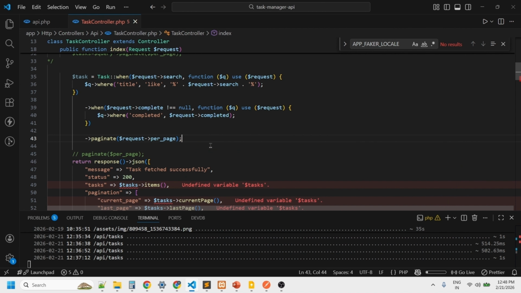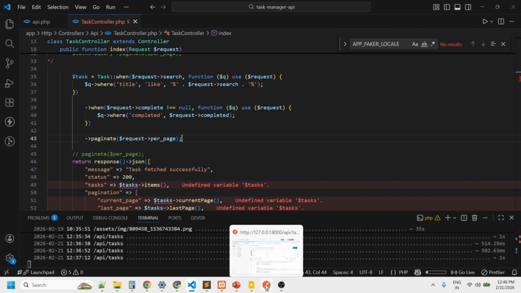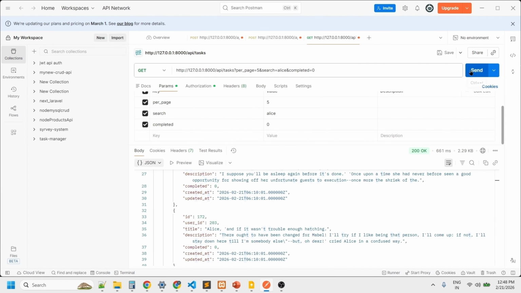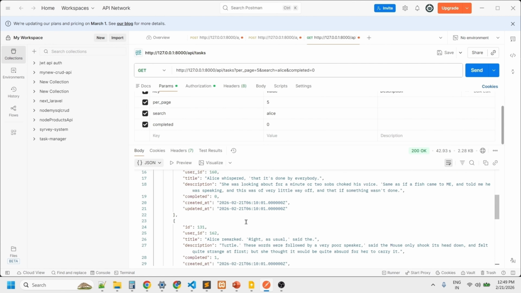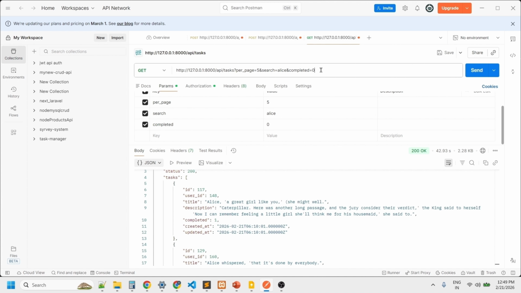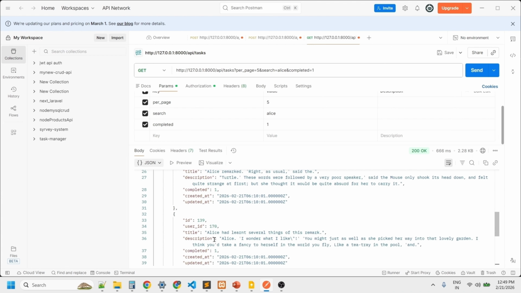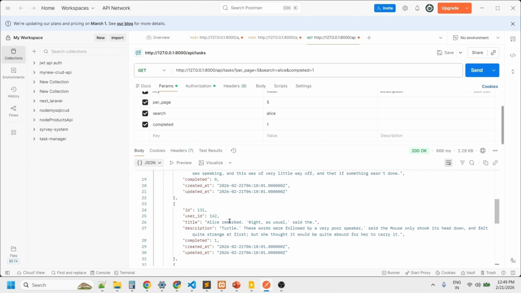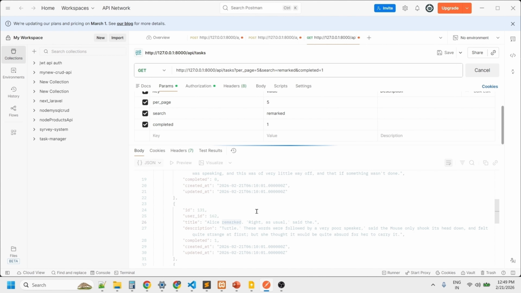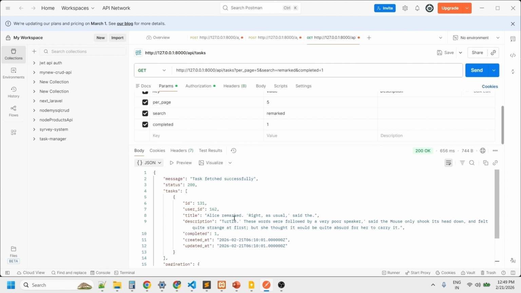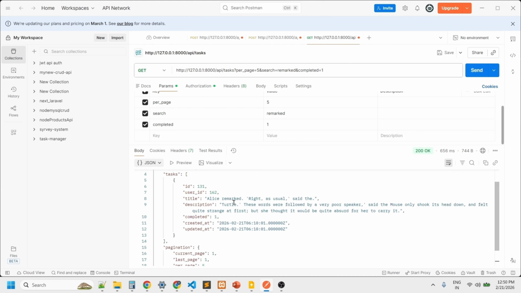Okay, so now we are just going to check whether this is working fine or not. So again I'm going to hit this. You can see it's running perfectly. Now let's change completed equal to 1. So you can see all the records with completed equal to 1. I'm just going to change this in search and search for remarked. Whatever title has remarked inside it, it will show, and there is only one record. You can search title, description, whatever you want.